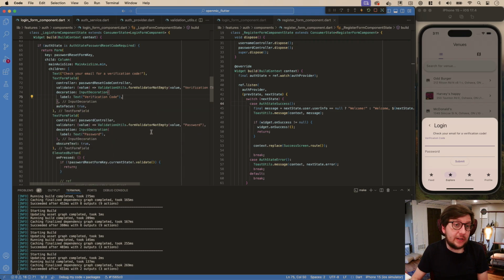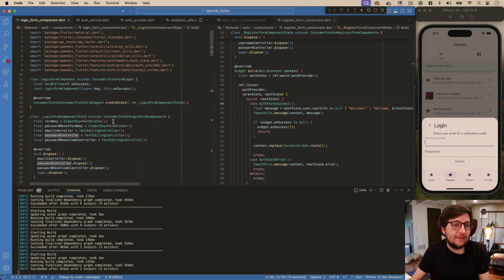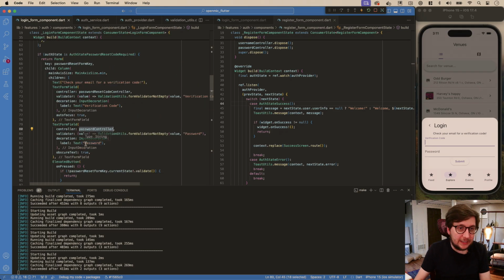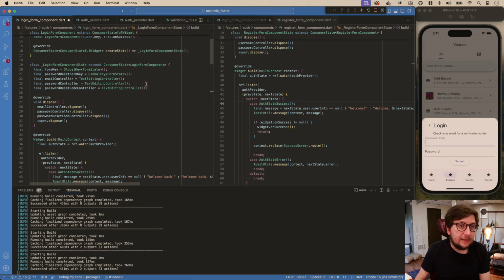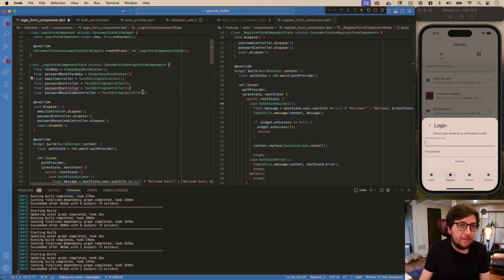So I'm actually even going to use the same password controller. The only downside of this is if someone already was typing a password, it's already going to be pre-filled with it. So maybe we should use a new controller. So let's just call the label new password, and then we're going to make another one called, I want to call it like password reset new password controller, just to make it really clear.